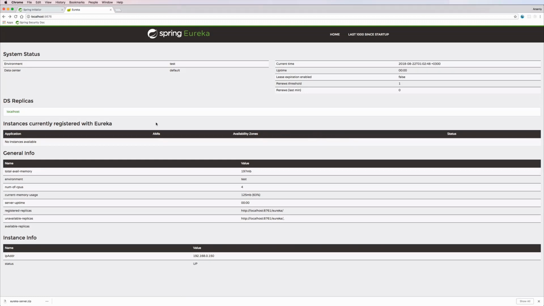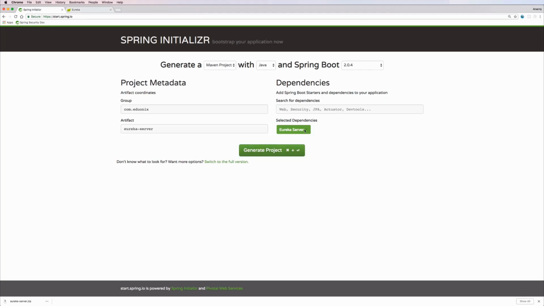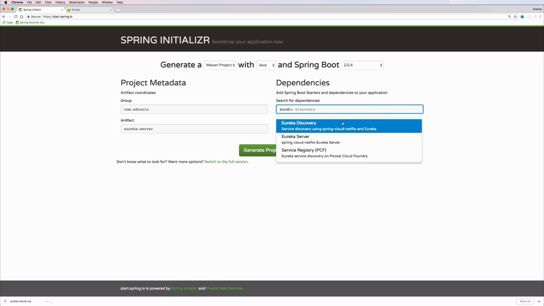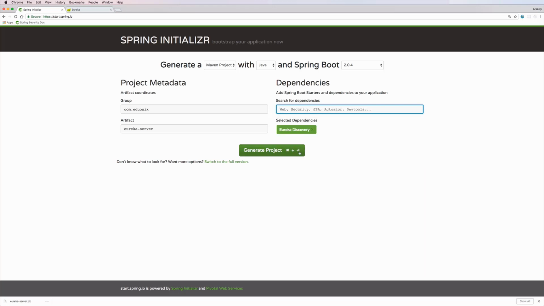All right, so now that we got that done, we need to go ahead and actually create some services that are going to register themselves with Eureka, the Eureka server. So to do that, we're going to go ahead and include Eureka Discovery. There we go. That's going to be a Eureka client. And instead of artifact Eureka server, we're going to do Eureka client. All right, there we go. Let's generate that project. That's going to go ahead and download. All right, there we go.